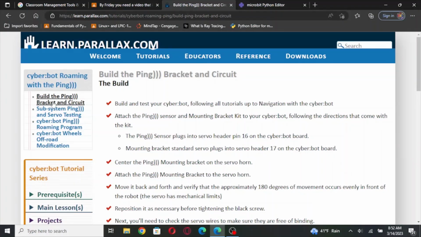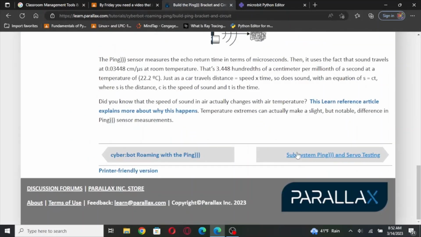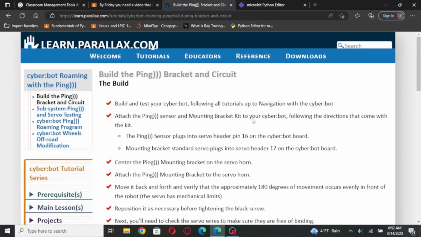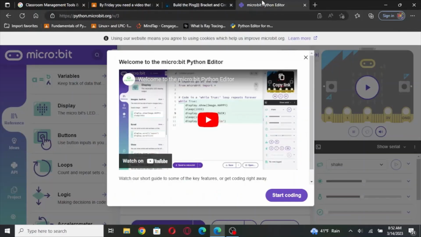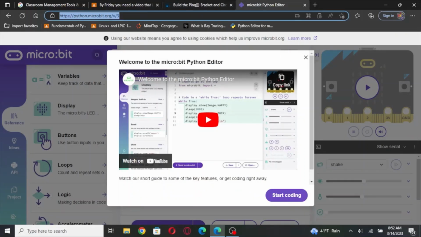Now, this brings us to the main website for the roaming with ping one. You can see in the top left, there are different ways you can go through, like build a circuit, bracket, stuff like that. You can either click those to go through, or you can click the bottom where those arrows were. But what we're going to be doing right now is opening the Python editor.